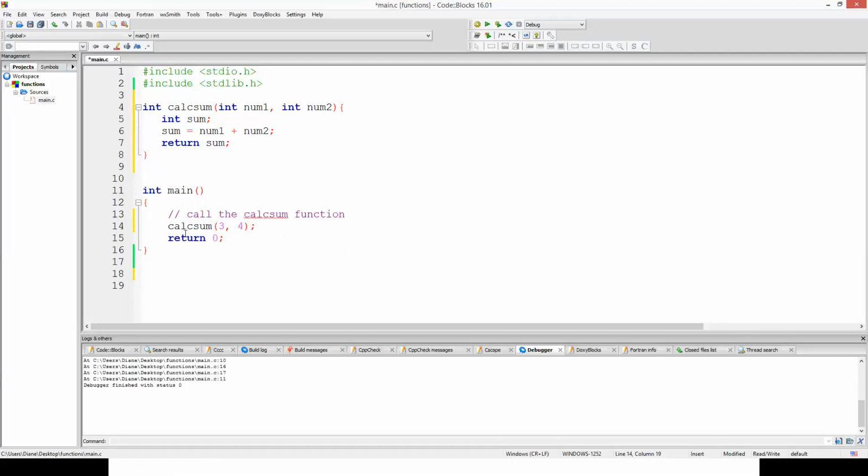Now, when I call this function, it's going to return some information to me. So I want to capture that and store it somewhere. Maybe here in main, I'll have a variable called sum as well. And now I want to assign to sum the value that this function returns. So I call my function. These are arguments. I'm passing in an argument of 3 and an argument of 4.